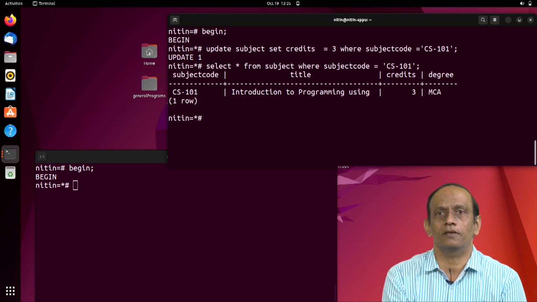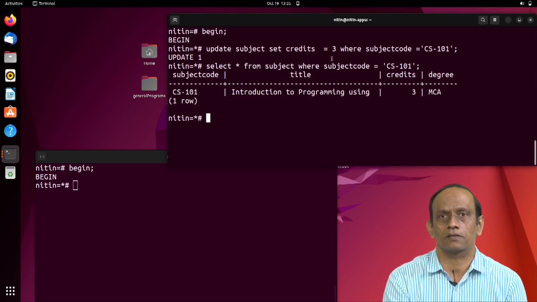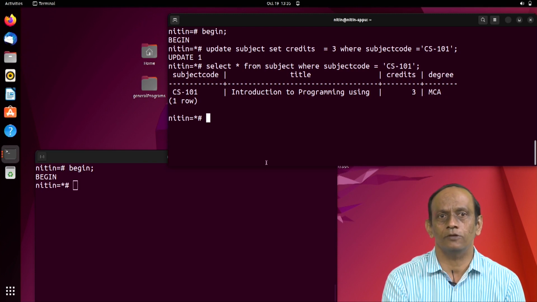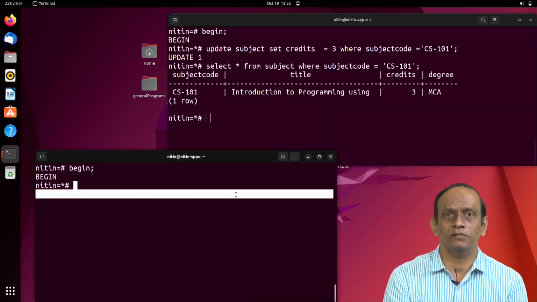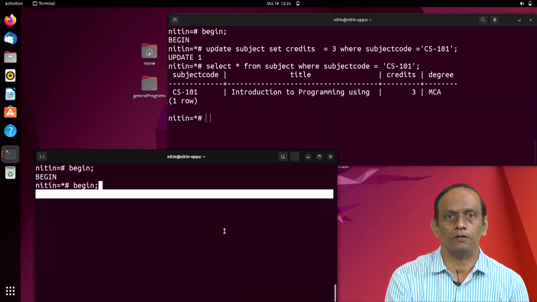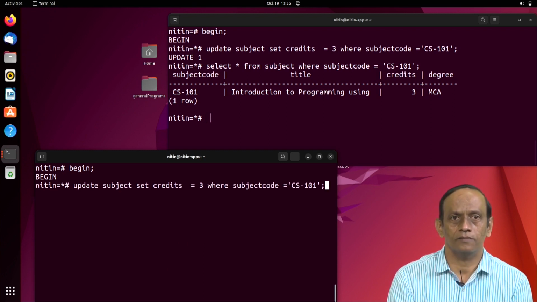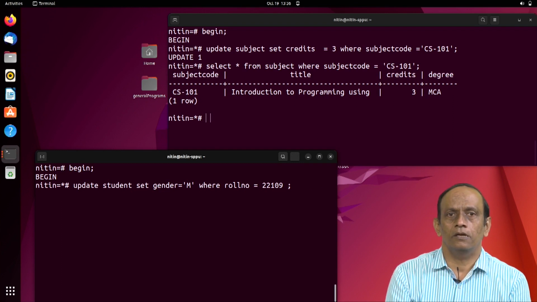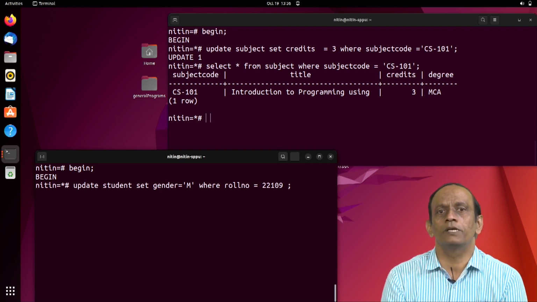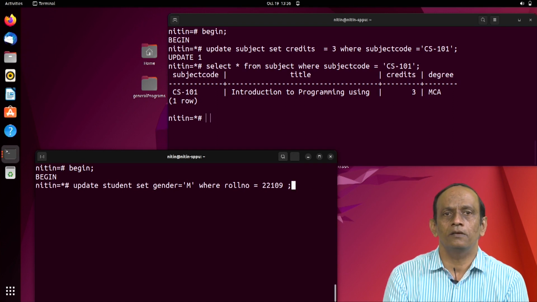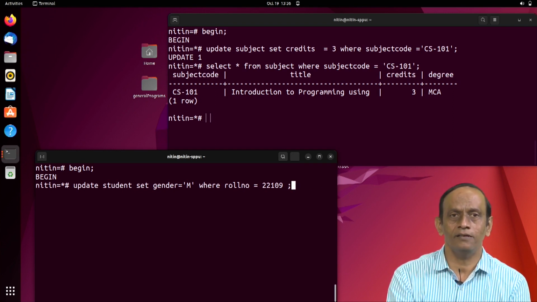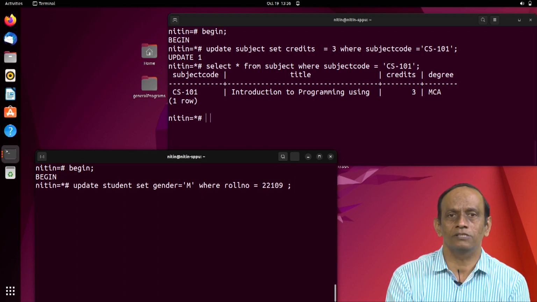Now, one may see here the number of credits I updated. Now, let me try to access the student relation from this particular terminal, or from this transaction. So, let me take this update student. Okay. Now, I know that for this particular roll number 22109, I have taken gender as female. Now, I am firing an update command for the same student.